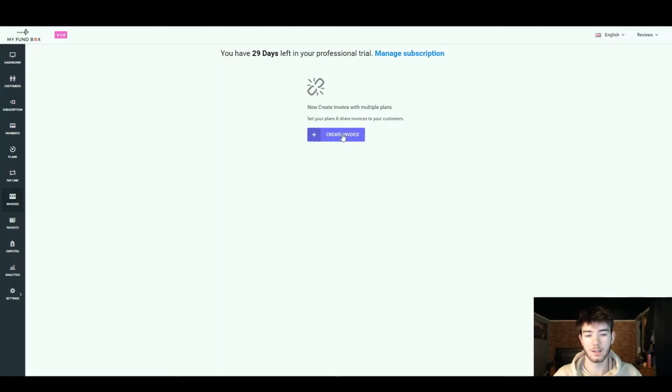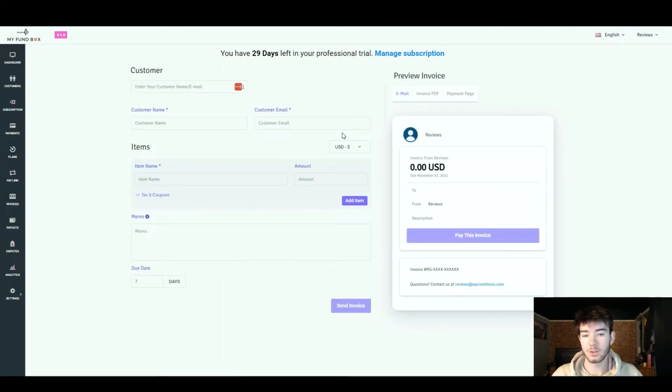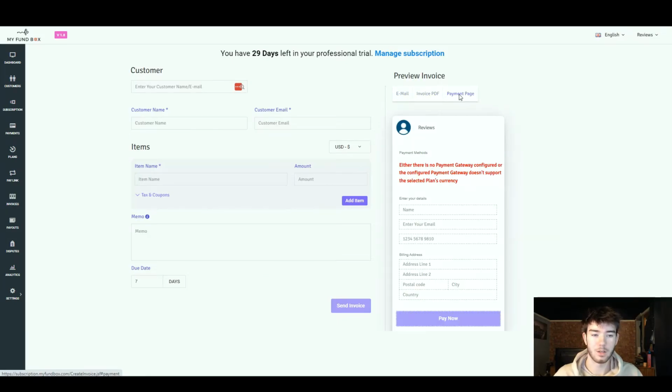If we go ahead and click on create invoice, then the invoice creation section should open up. This is where you can actually have any customers, their customer names, emails, and what items they are invoicing. Down here there's a little memo / description section where anything can be written. To the right of that you have a nice little preview here where you can actually preview the invoice that is sent. You can preview it in email, PDF, or even a payment page. Pretty good feature if I do say so myself.